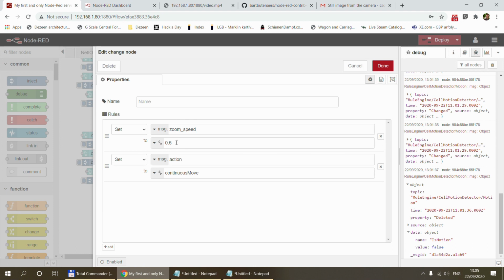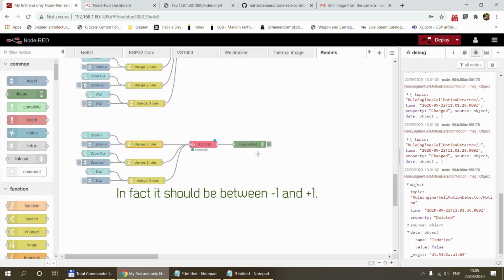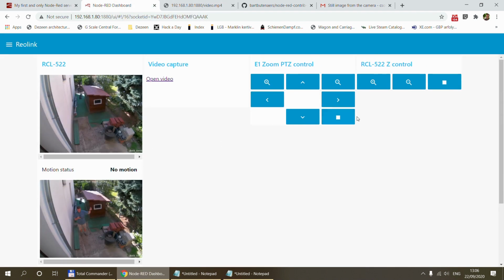I mean, of course, positive values mean zooming in and negative values mean zooming out. And the same applies to all the motions as well. So I think positive is up, negative is down, and positive is left and negative is right, or vice versa. But you can look at the code and see how it works. So let's look at it for the RLC-522.